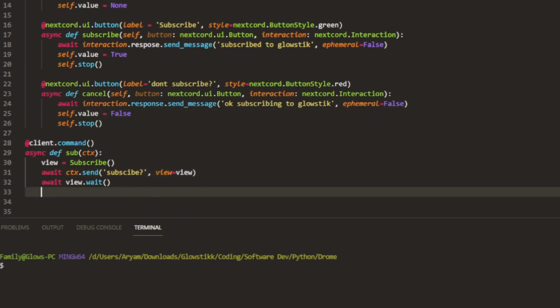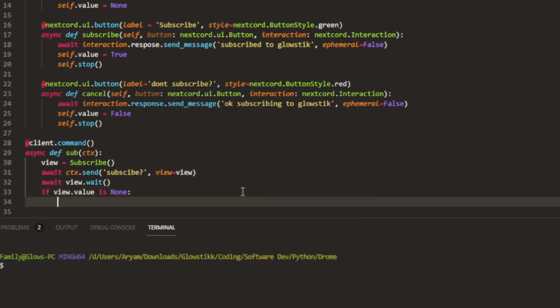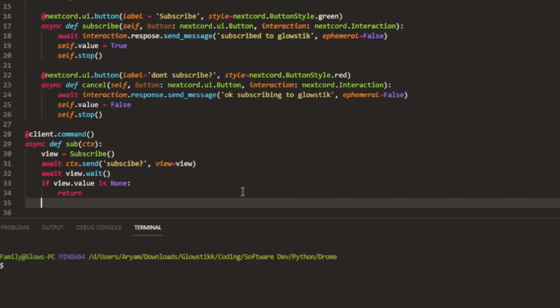This is where we put in an if statement, and if this is clicked, we can run a function, or we can just send something in chat. So we want to add an if statement here, saying if view.value is None, return. What that will do is, if it runs out of time, it passes 5 minutes, then it will just cancel everything altogether. It just lets you know. Or you could have a print statement saying timed out.